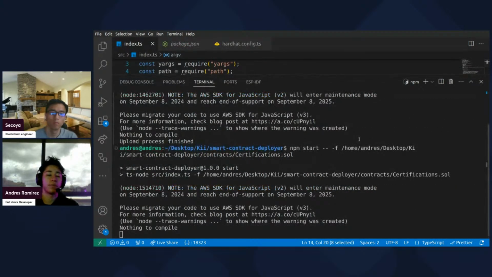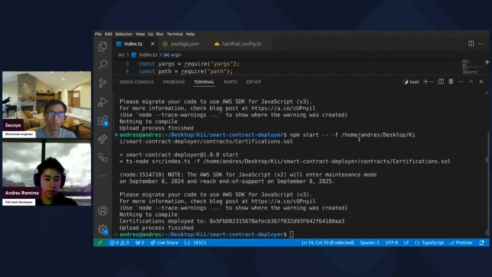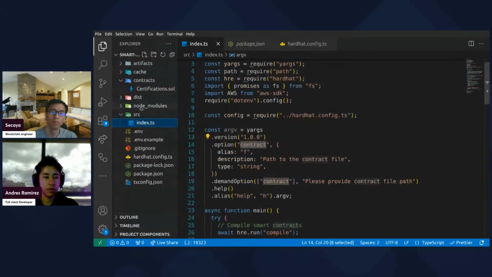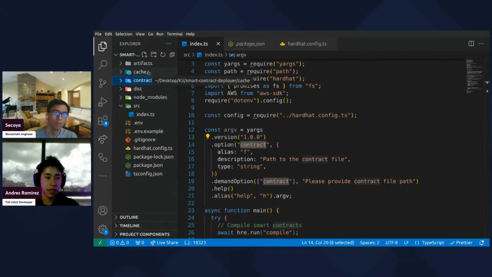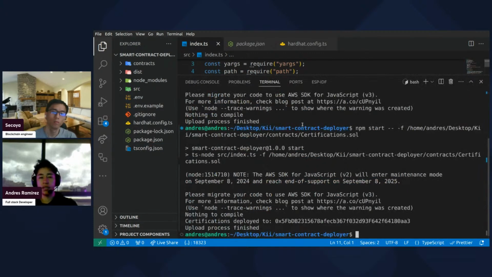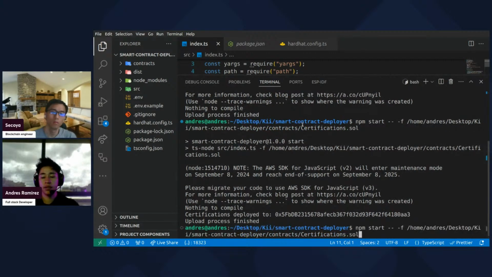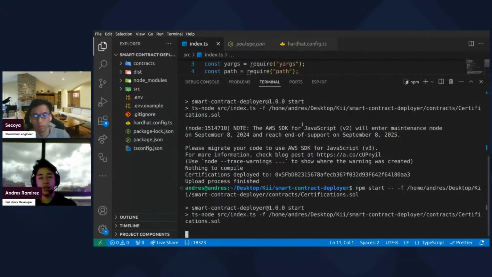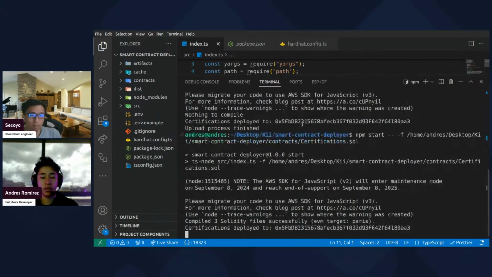the compile process is completed. In this case, the result is nothing to compile, but if we just delete the artifacts and cache, Hardhat will think that this is a new smart contract and it will be deployed in our KiiChain blockchain. So let's wait until this is finished.